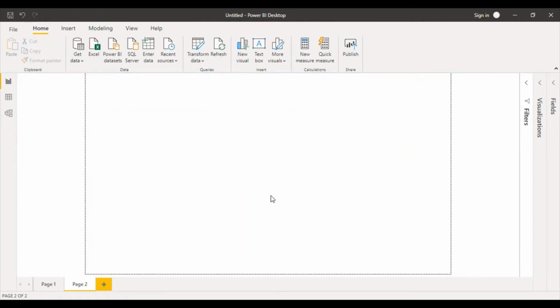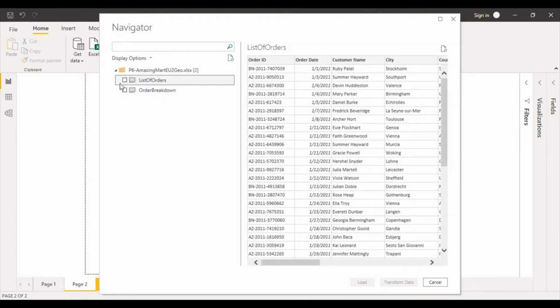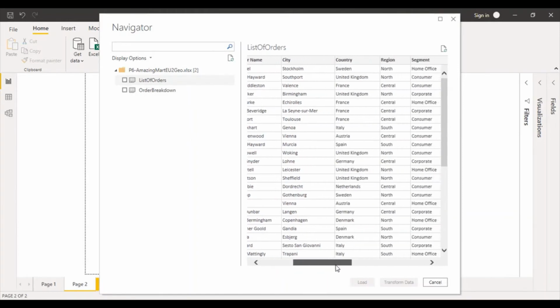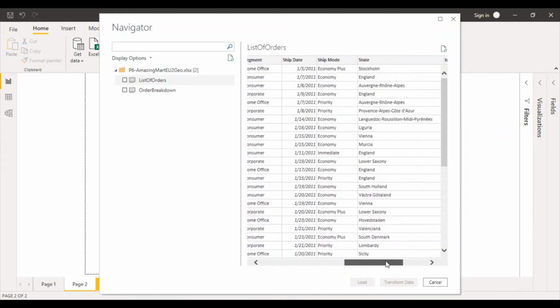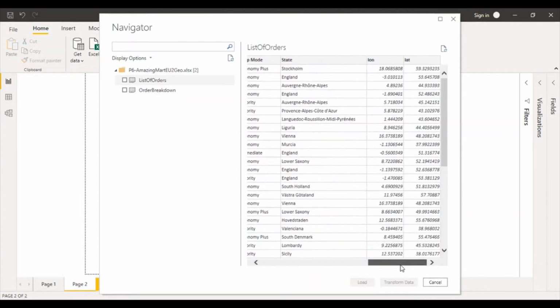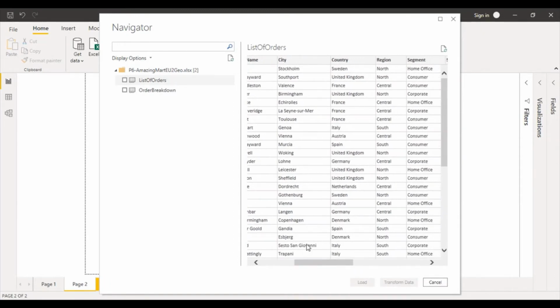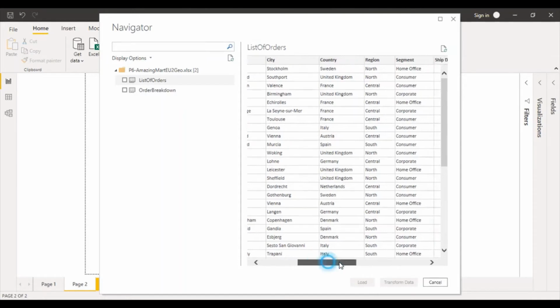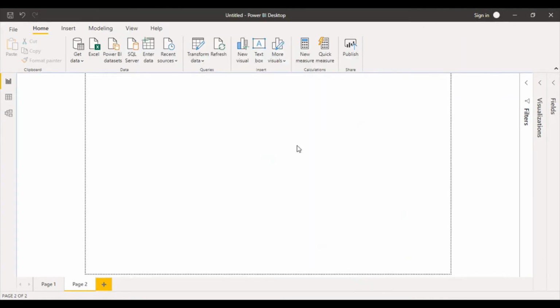Of course you have to wait for a few seconds till the connection is established with the data. And we have got two sheets, the list of orders sheet, and if you go over it, we have got fields like city, country, and state over here. So we have got three suitable columns which could be used in the map: the city, the country, or the state. So this is a preferred data set, we are going to use it. You can check it and click on load.